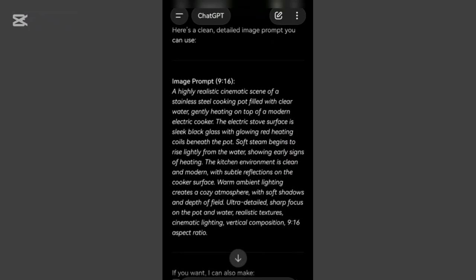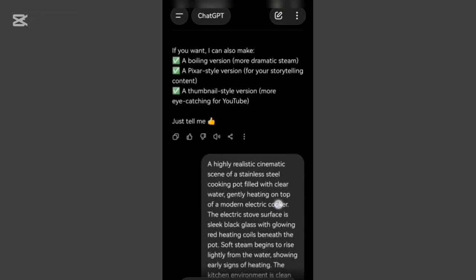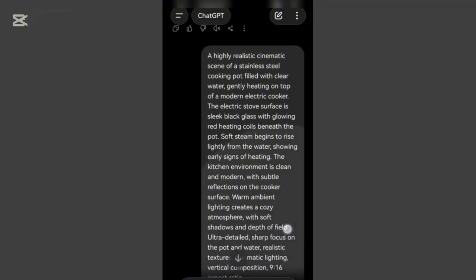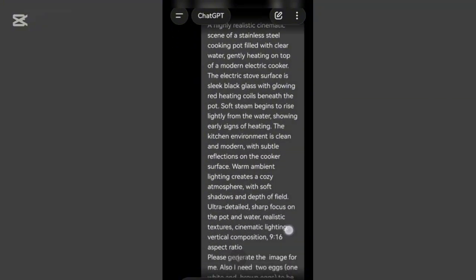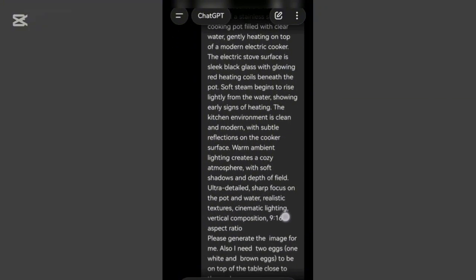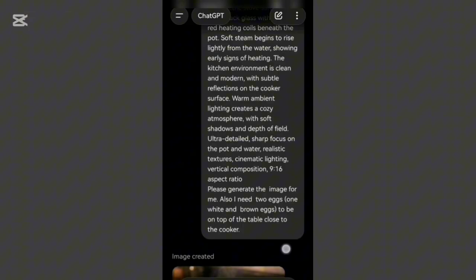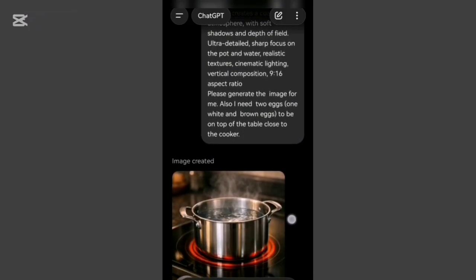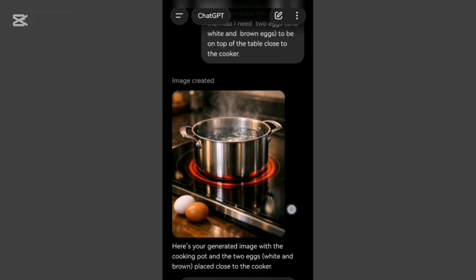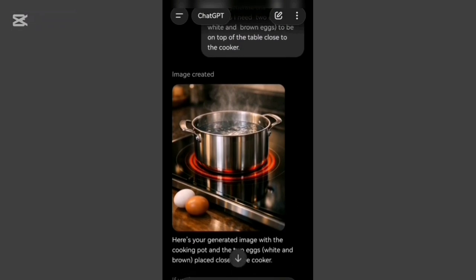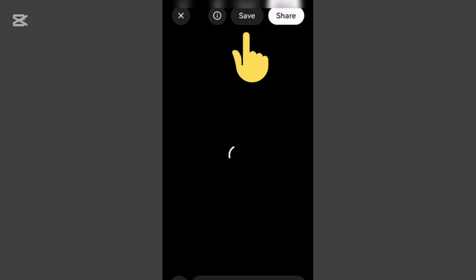I copied the image prompt, pasted it back to ChatGPT because I wanted it to generate the image for me. Below the image prompt, I added this write-up. I'm not going to read it so that the video will not be too long. You can read it yourself, okay? So I sent the prompt and this was what ChatGPT generated for me. Next, I tapped on the image and then saved it to my phone.